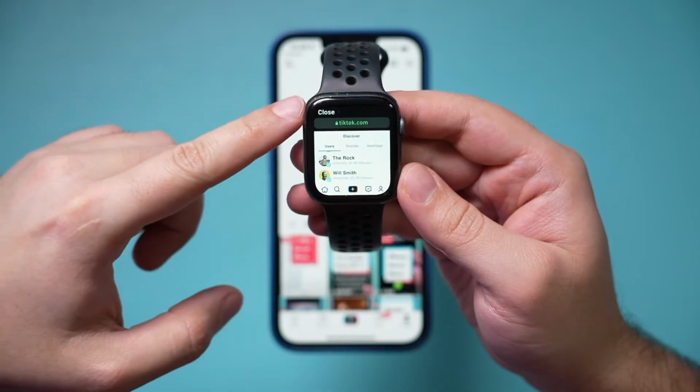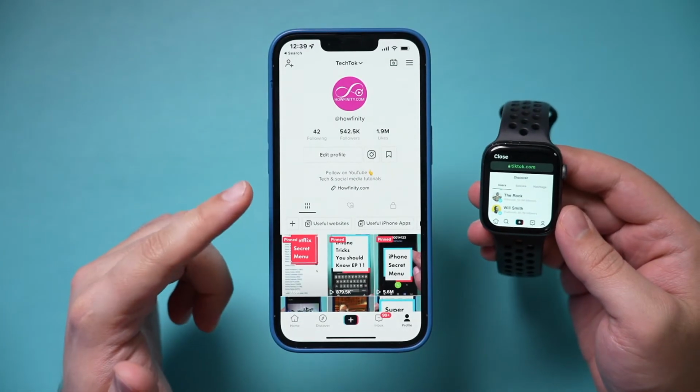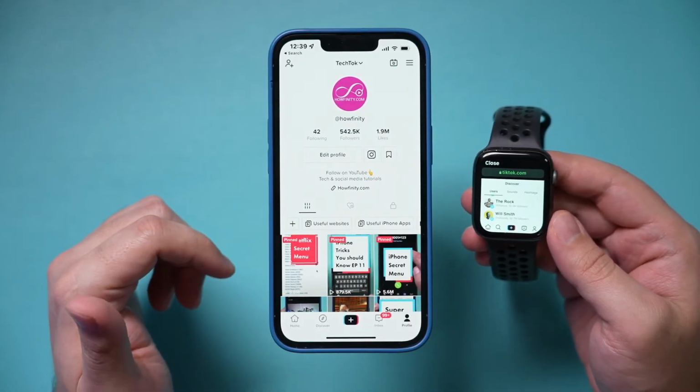I found a simple way to get TikTok on your Apple Watch, so I wanted to make this video to show you exactly how to do it step by step.